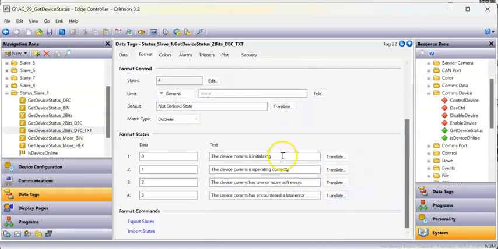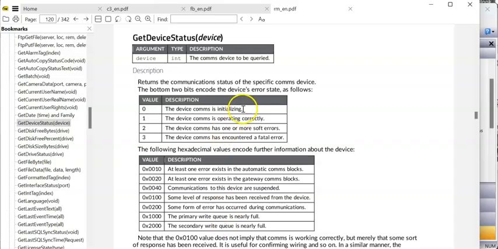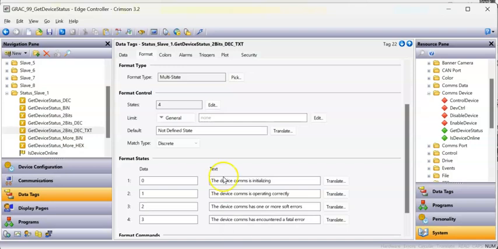And I simply copied the text right out of the PDF. I literally highlighted this like that, did a copy, and I went back to Crimson, and I simply put my cursor here, and then right-click, Control-V, paste, boom, and that's what I did there. And then I put up here, not defined. If it's one of these, it can't be that because it's only 2 bits. But anyway, in case it wasn't defined, that's it.